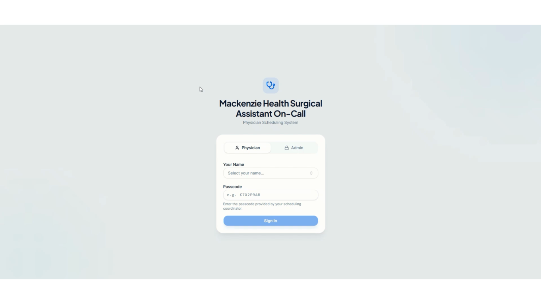Once you have the link, please open it in your web browser and bookmark it for future reference, and save the email in case you need it in the future as well. Once you have opened the app in your browser and have your temporary access code, you are ready to go. The process starts with each physician logging in to submit an online request form.